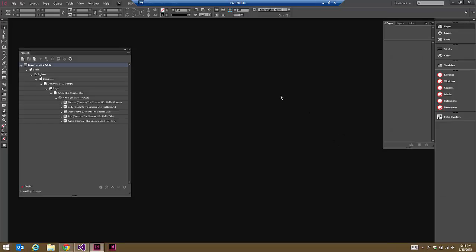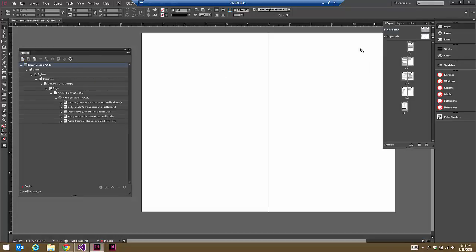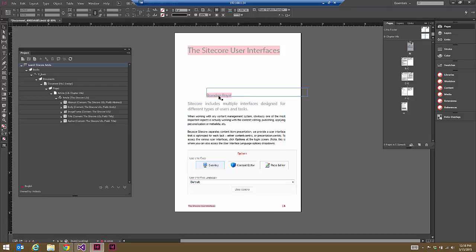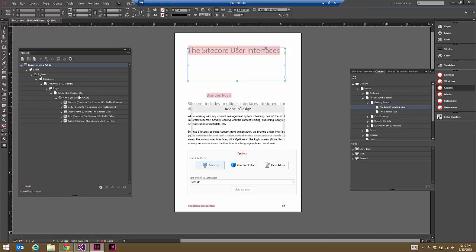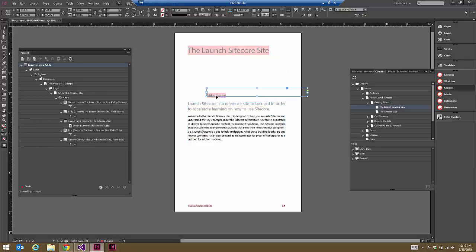So now when we go back to InDesign and load this project, we're going to see the content associated with Brandon Royal. In this case, he's the author of the Sitecore user interfaces article. If we go and pick a different bit of content, so let's say the launch Sitecore site, and drag and drop that across, you'll see that we have the content associated with Mike Casey for that site. And so that's really what we're doing, is getting those content references through the lookup.